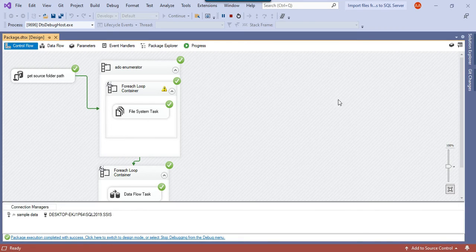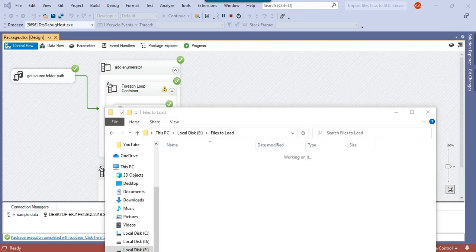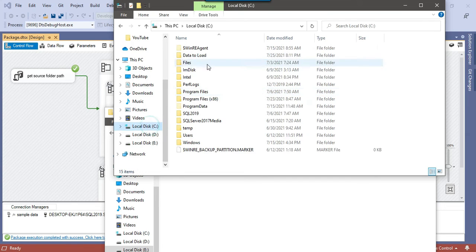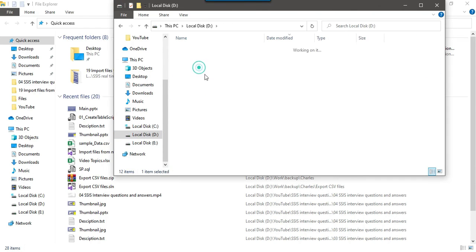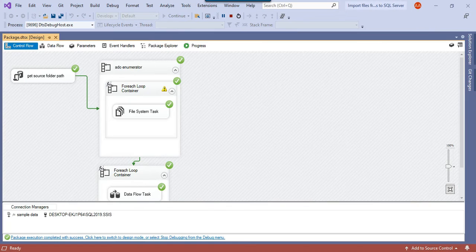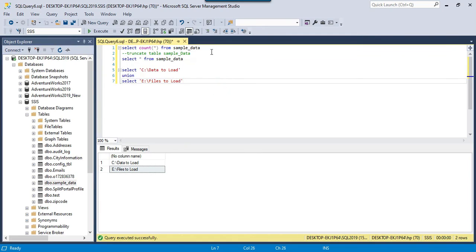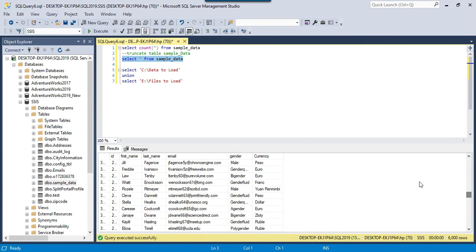You can see that the package got executed successfully, and in our E drive the files are not there, so it seems like they got moved. And if you see in the D drive, we have all these 6 files here. The files from the C drive also got moved to the D drive location. So we got all files here, and then all files got loaded from the D files drive to the SQL Server table. If you check the count of this table, there should be 6,000 records. You can see that there are 6,000 records here.